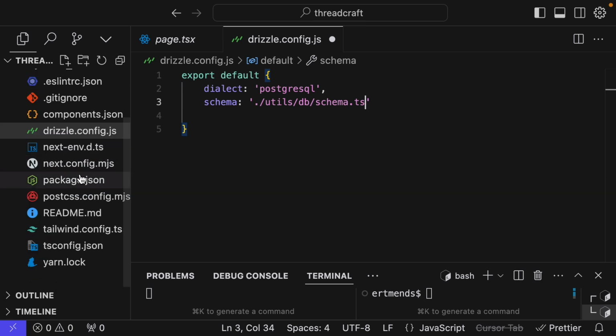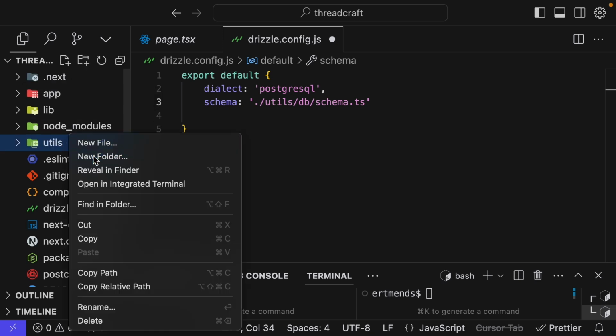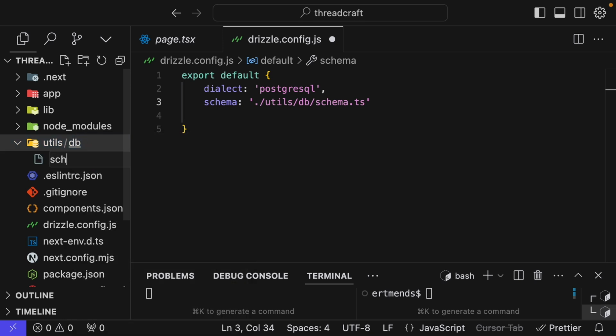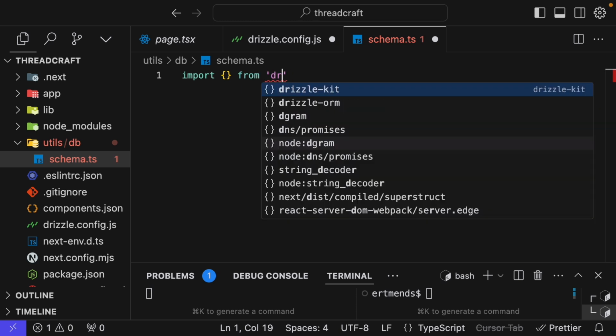Inside the root directory, we are going to create a new folder named utils. Inside the utils, we are going to have a new folder named db to house all our database code. And we create a new file named schema.ts. Inside this file, we are going to have all the schemas for the project: user schema, subscription, and generated content. You have to start by importing all the necessary functions and types from Drizzle ORM.